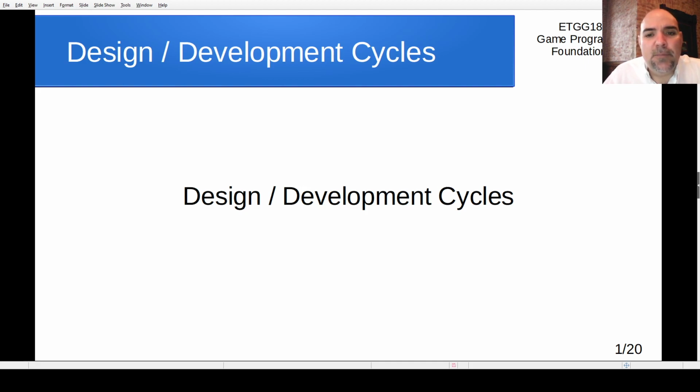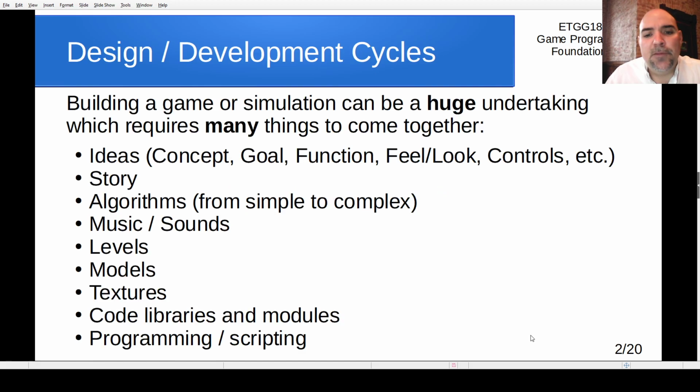The main things that I want to get through today will hopefully help you with planning your project. Now, what we're talking about with design and development cycles is something that will help us with building a game. And building a game or a simulation, or really any large software project, can be a huge undertaking. It requires a whole lot of things to come together all at once. So we've got all of these things that go into making a game. And here's a partial list of those.